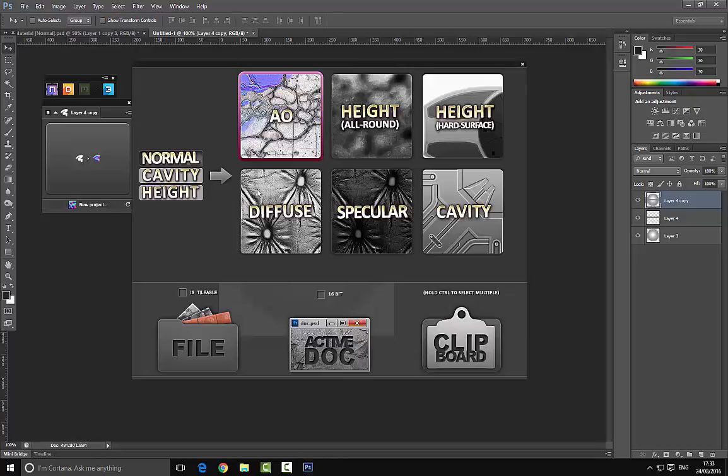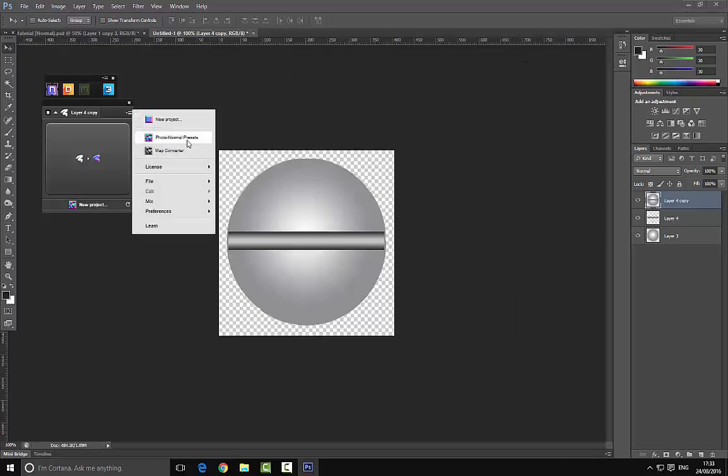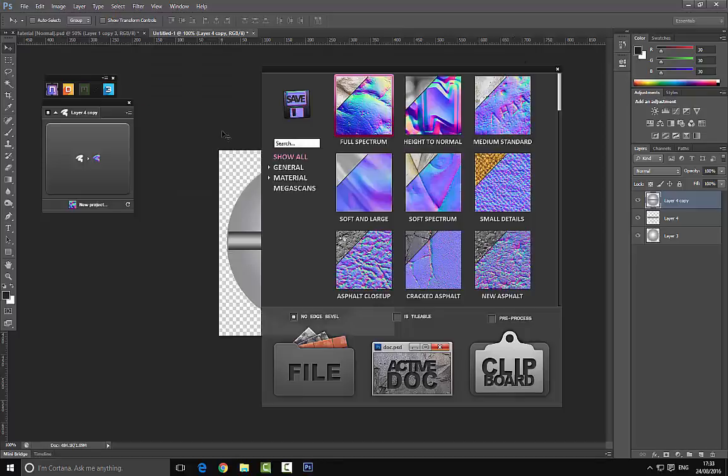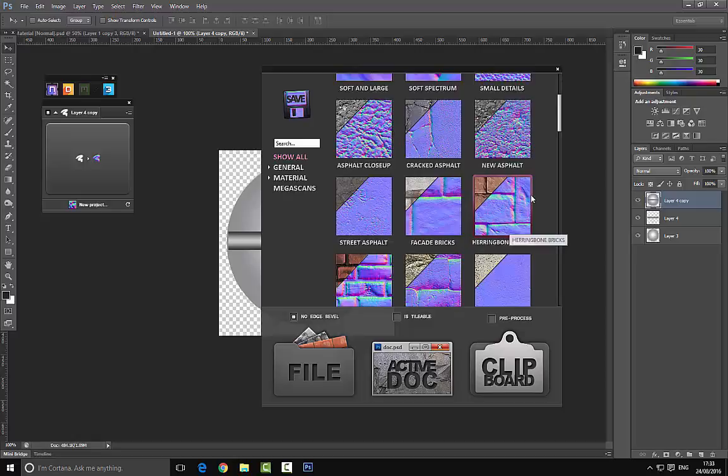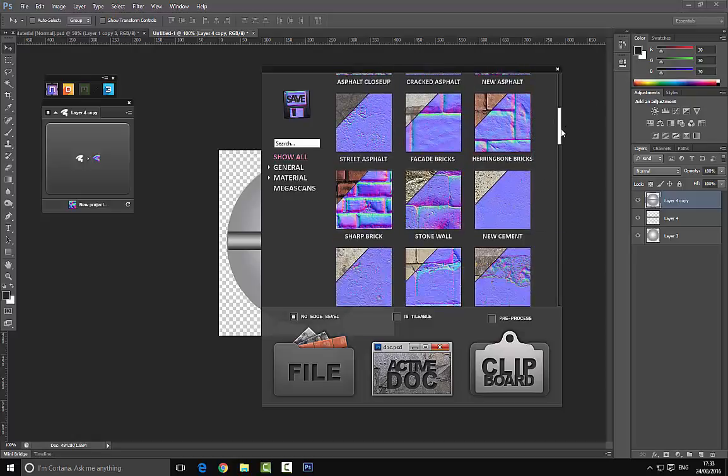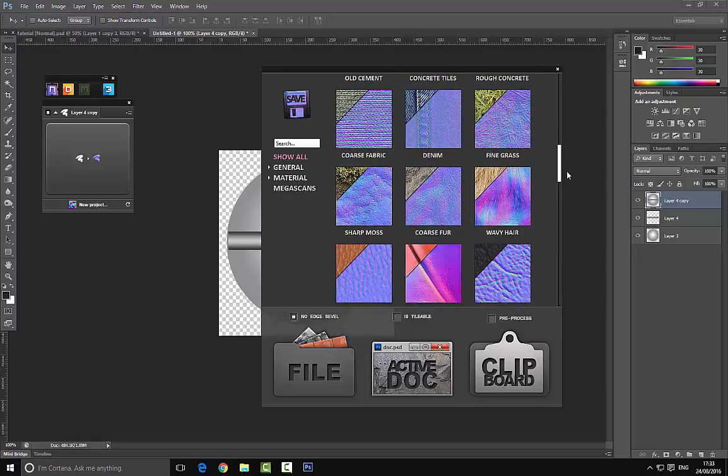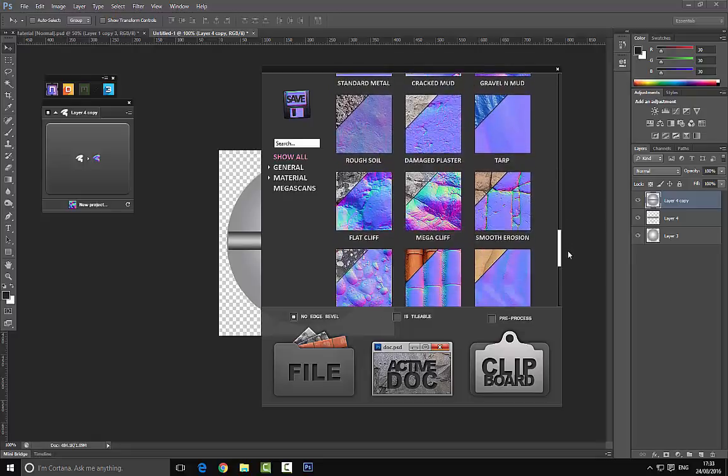Sorry, not the map converter, we want to choose photo normal presets. And when we do that, we're presented with these options where we can choose the type of preset in which we would like to convert this image.